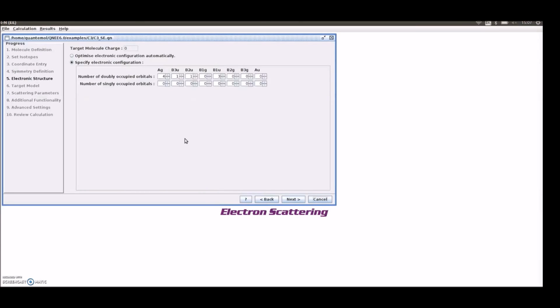Now you'll be brought to the electronic structure screen. Here you have the option to specify the electronic configuration manually. If you select too many electrons, you'll be alerted, as you can see. And likewise if you select too few electrons. In this example, we're going to select the option to optimize electronic configuration automatically, and click on Next.